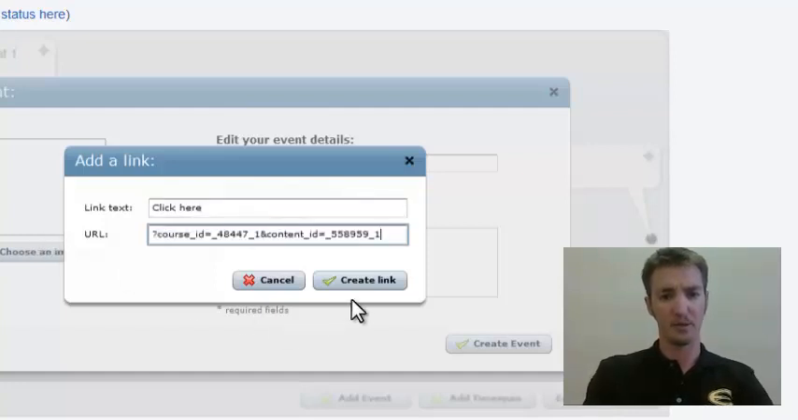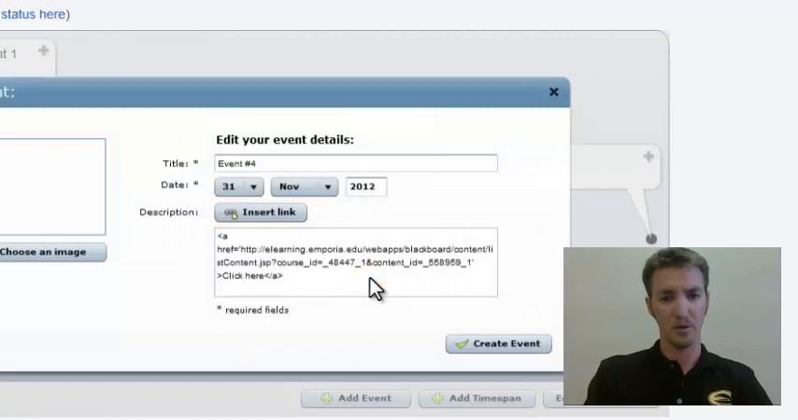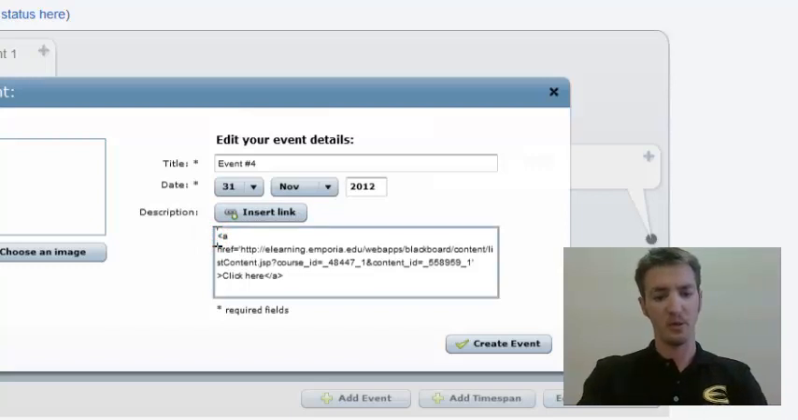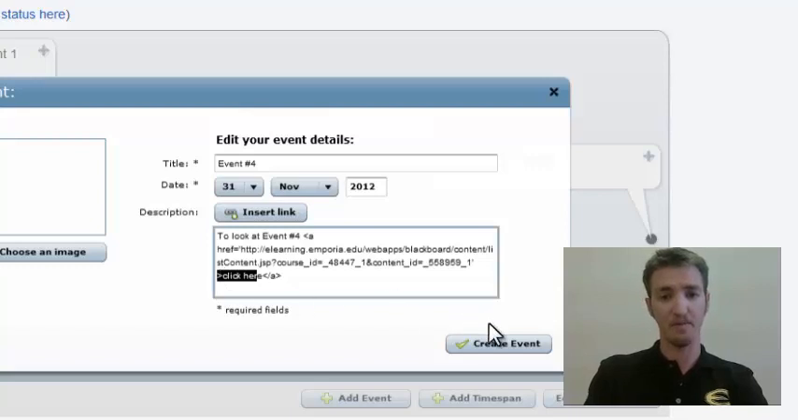And let's paste our link. And there we go. Now all of this jumbled stuff, that's the code telling it where to go. But maybe you want to say to look at event number 4, click here. So there's the address. If we say to look at event 4, click here, then we need to make that a lowercase c. So you can find in here the text and you can edit it.